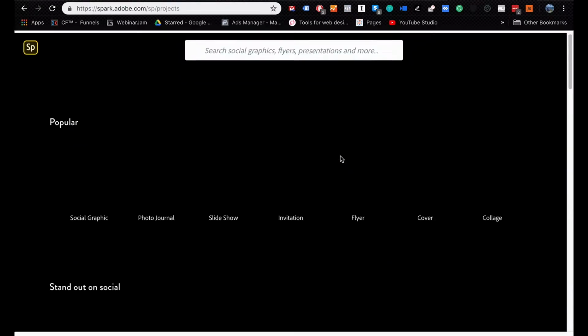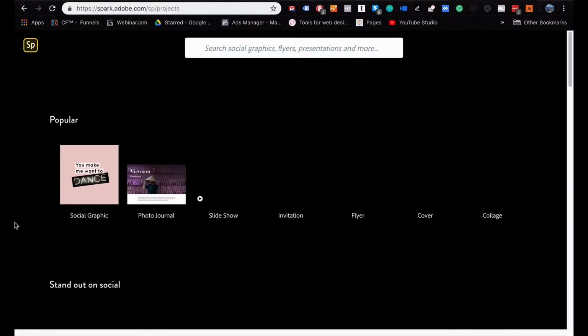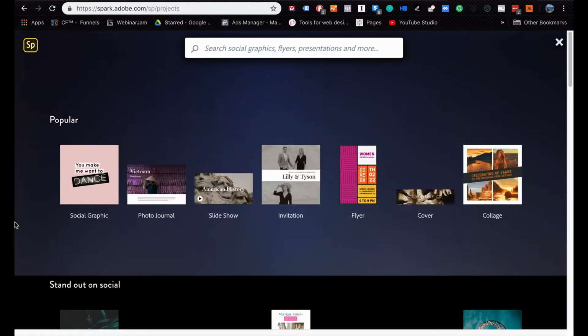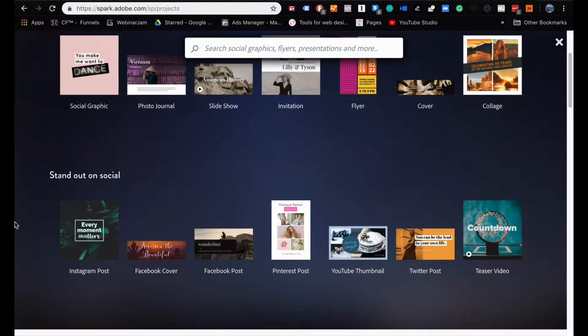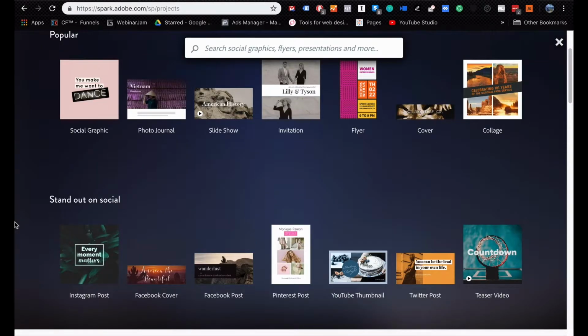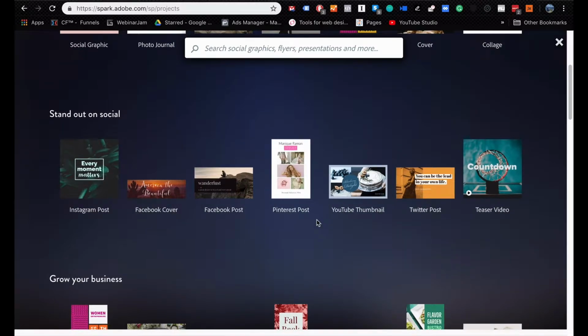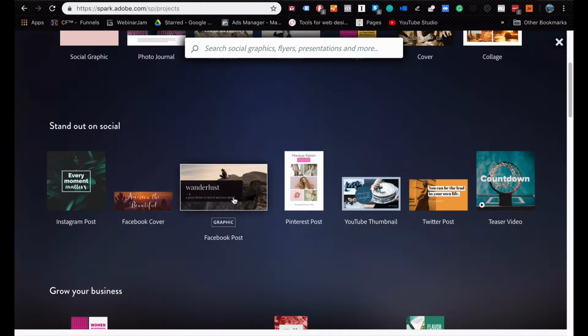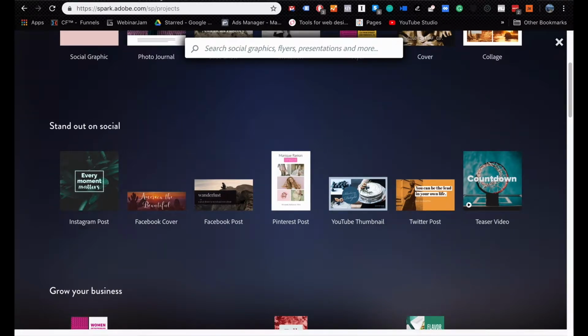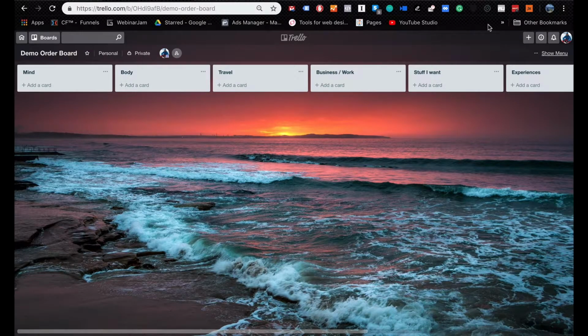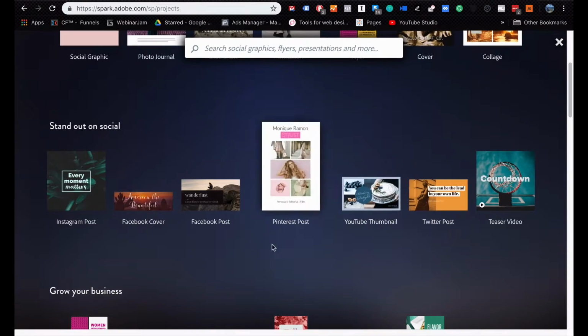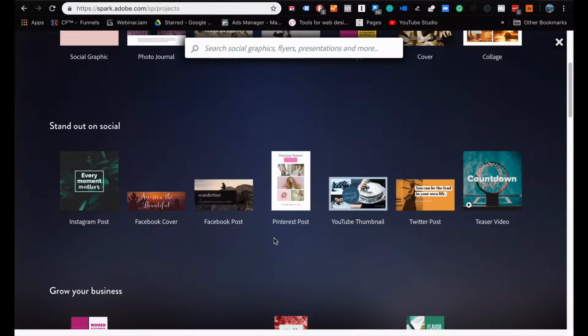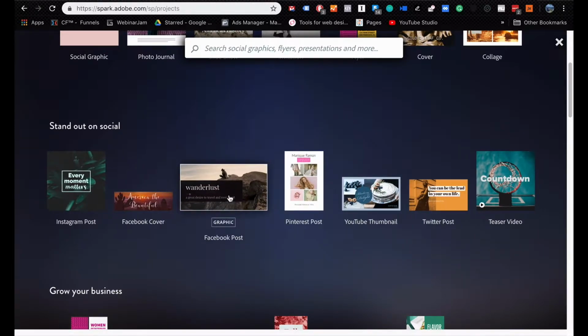with regards to different formats that you want to be able to use to create your images. And there's a couple of different ways that you can use Spark, and you may want to spend some time playing around with different image sizes and different designs and things like that. For now, I'm just going to show you the easiest possible way to create an image for your order board. And because of the way that images are laid out on the order board that we're going to be using here, we want to use a landscape layout. So this Facebook post, which is laid out this way, is better than one that's laid out this way, which is the portrait layout. So choose Facebook post.